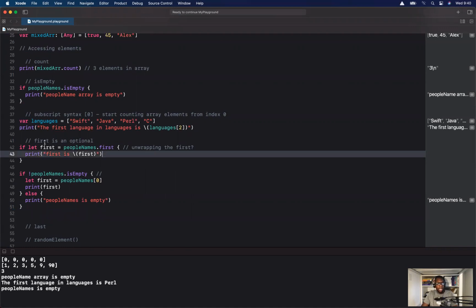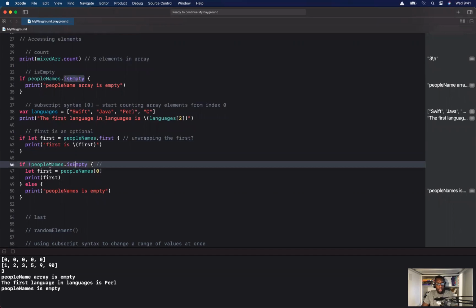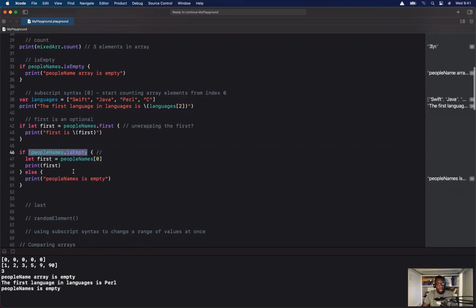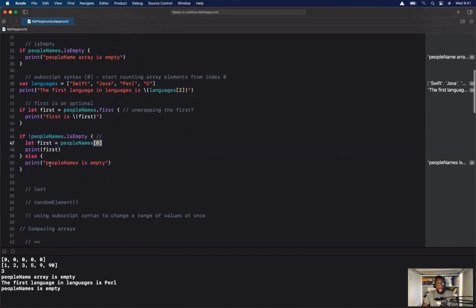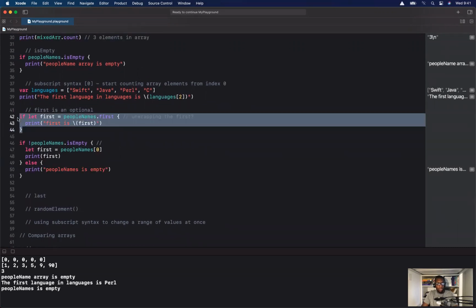Sorry about that. But here we have first is an optional. We try to unwrap our first value. It doesn't exist. In other words, it's empty. So first is not getting printed. And then this is safe. This is a safer way to do it. Next, we come here, we check to see if people names is not empty. In other words, not empty is true. And here we come in, it's empty. So our app doesn't crash by accessing index 0. And now we're able to say people names is empty, okay? This would be the preferred way to do it.